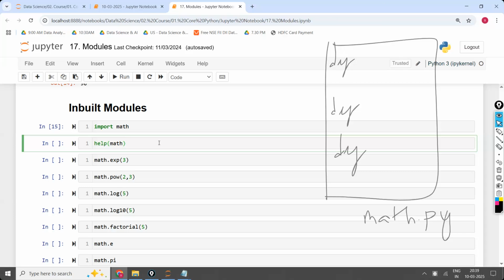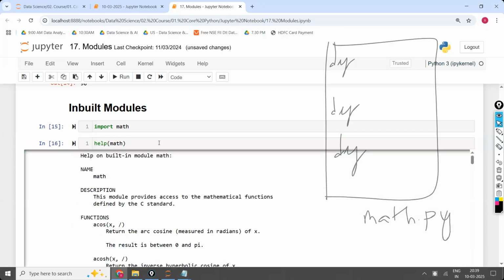Do you know directly how to use a Tesla car without reading the manual or someone explaining it to you? Either we have to read the help file or someone has to explain to us. Then only can we use a new product. Same logic here: either you have to learn on your own or I have to explain what the functions are inside the math module. So these are the functions.